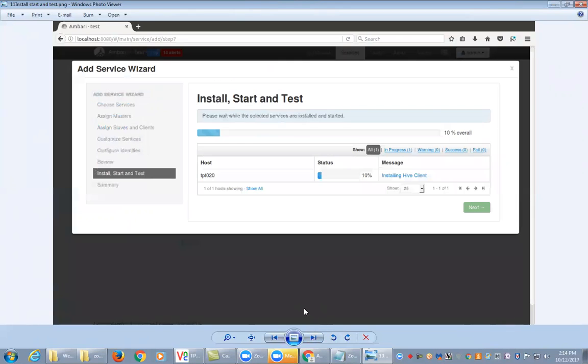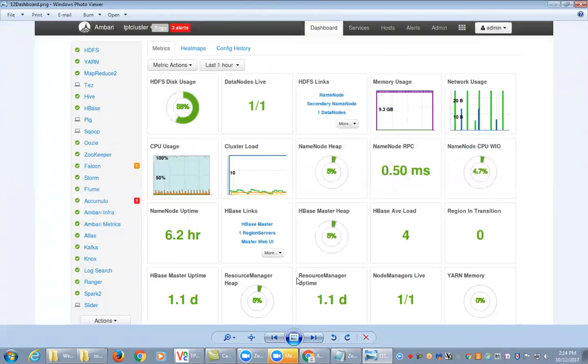the installation will start. And here you can see install, start and test. It means that at this particular point, installation also will be done, and Ambari itself will start and test the installed services whether they are working fine or not. Once the installation is done successfully, it will take you to the next page, that is the dashboard. See, here all the services are up and running fine.